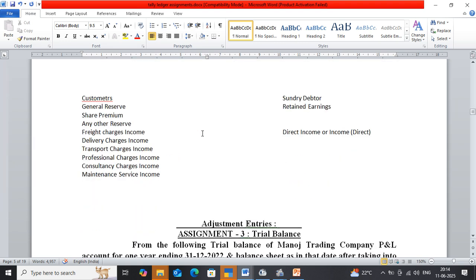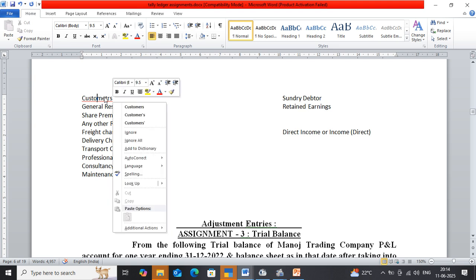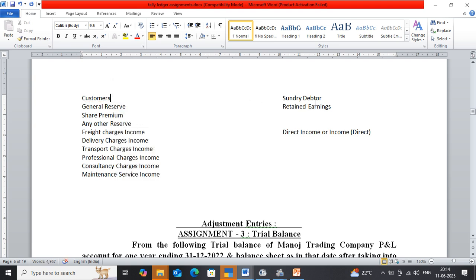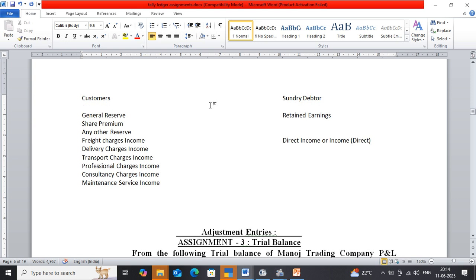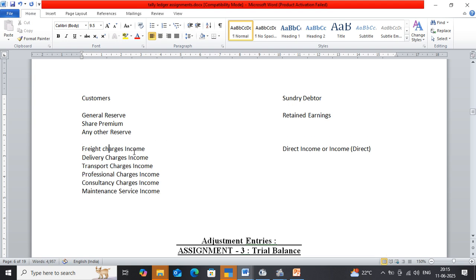Customers, our customers come under the sundry debtors. General reserves come under the retained earnings, share premium, any other reserve. Freight charges income comes under the direct income, delivery charges income, transport charges income, professional charges income, consultancy charges income, maintenance service income come under the direct income.